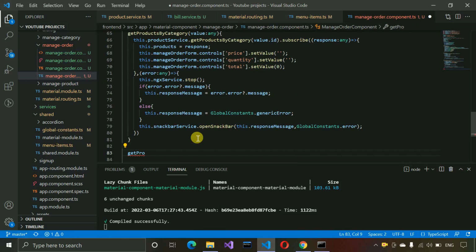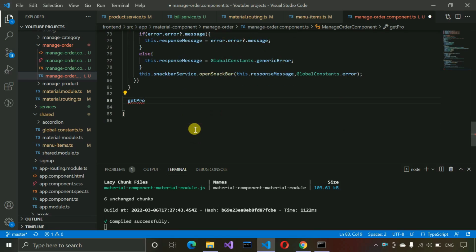Okay, so then we have to select that particular product. After that we have to display the details like price, quantity, those things. So for that we are going to create this method: product details, and the value we are expecting should be any type.